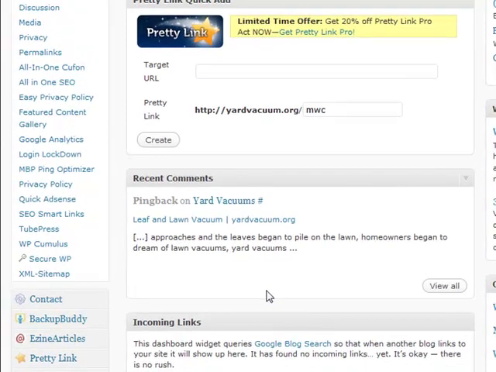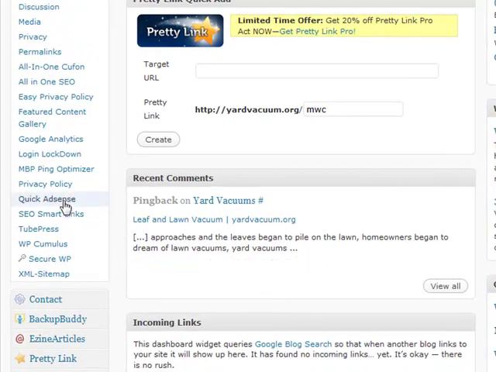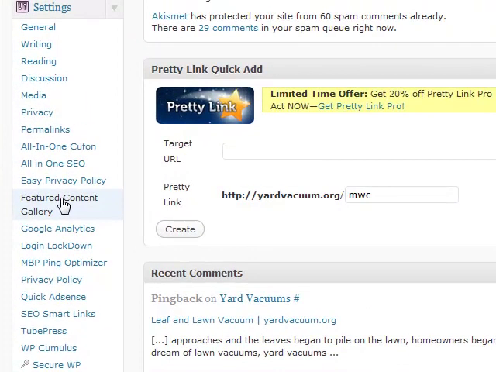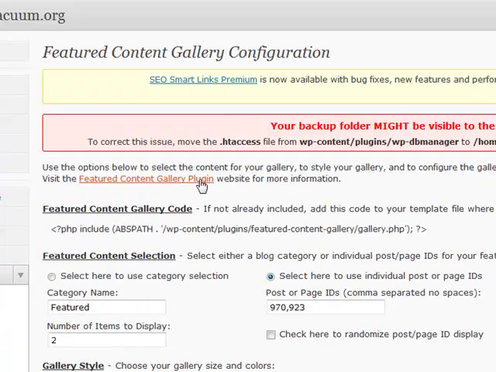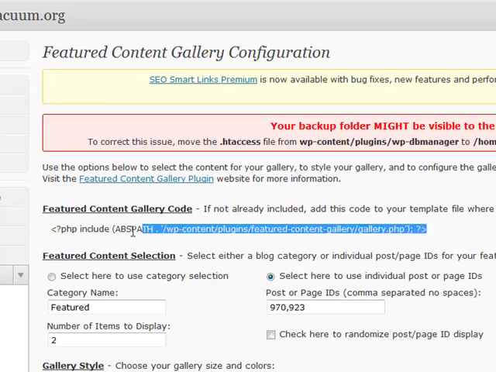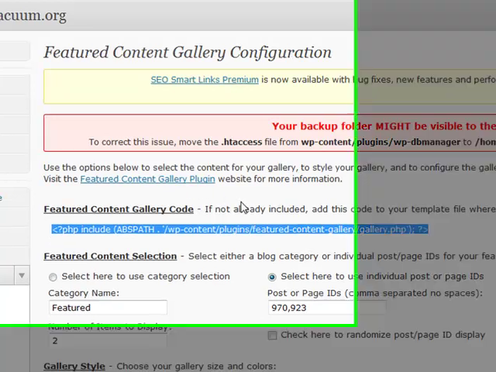The main component of the gallery is the featured content gallery plugin. Let's log into it and see what requirements it has. Now, right at the top here is a piece of code. This piece of code is already built into this theme.